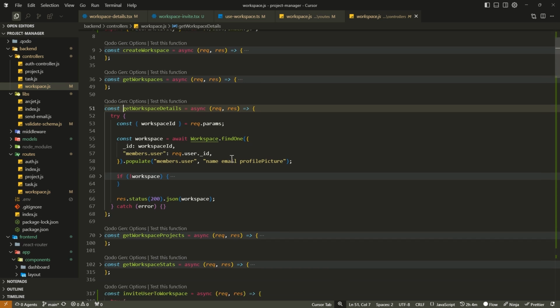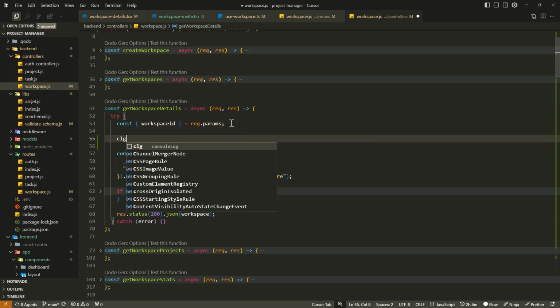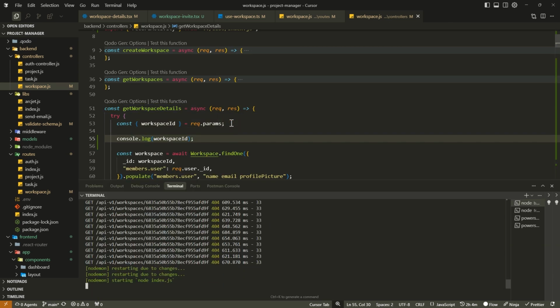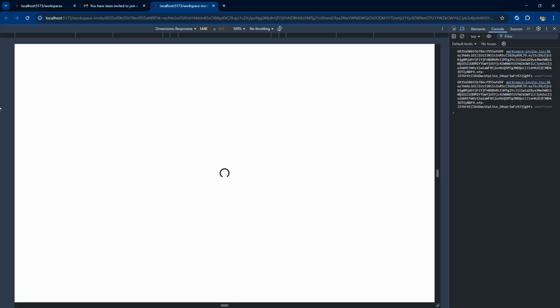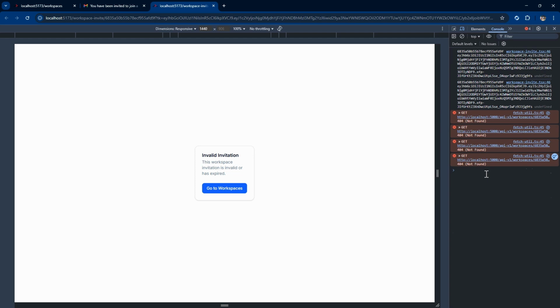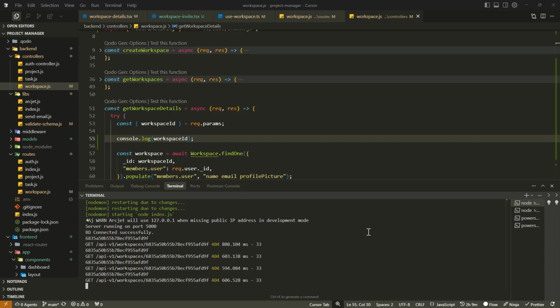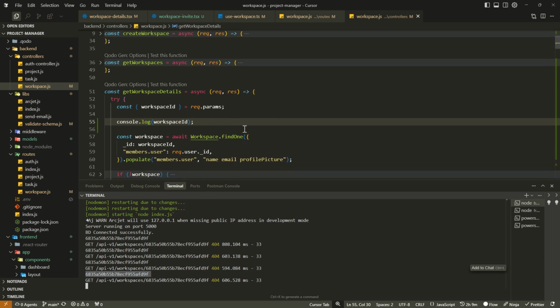Okay, so here, I think it's pretty simple, right? I'm going to log the workspace ID here, and let's see if it works. Okay, so it's loading. I think I'm getting not found on API workspaces and the workspace ID not found. So yeah, here it is, right? So we're getting it. So why then... okay, I think I've seen the issue.